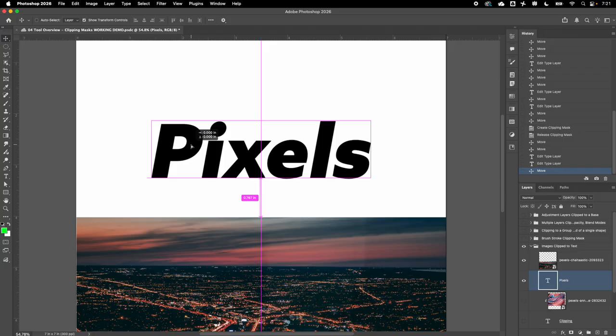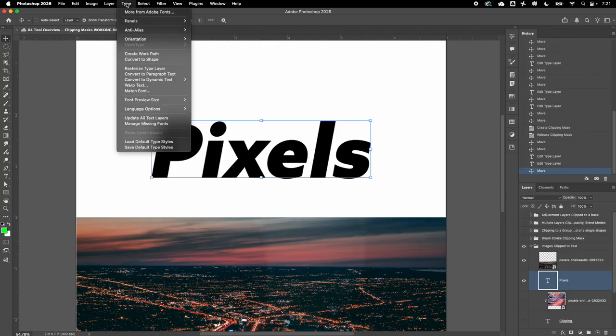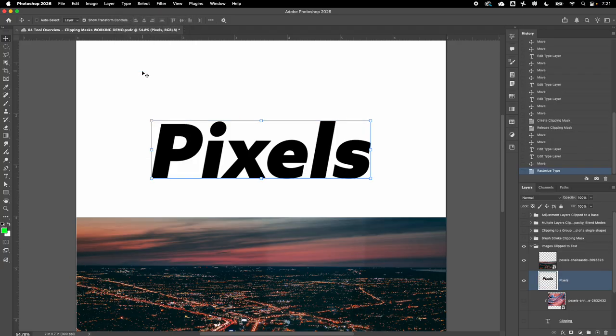So I have a text base, it's currently live. I'm going to go back up to type, and instead of doing convert to shape, I'm going to say rasterize type layer. It looks like nothing really happened, but what it did is that this is no longer live editable text that I can edit, at least with the type tool, but it's now just a series of pixels.